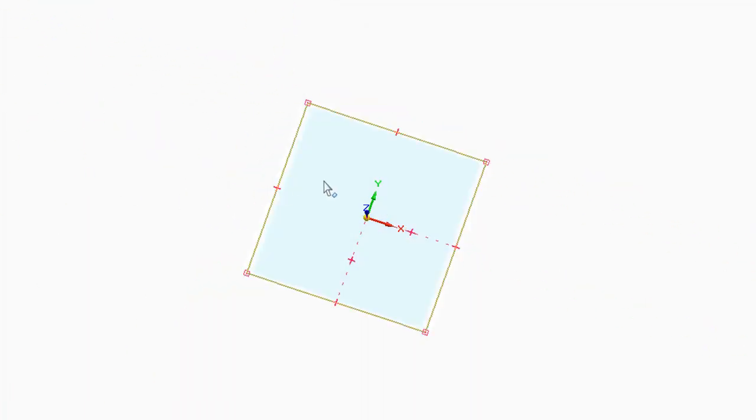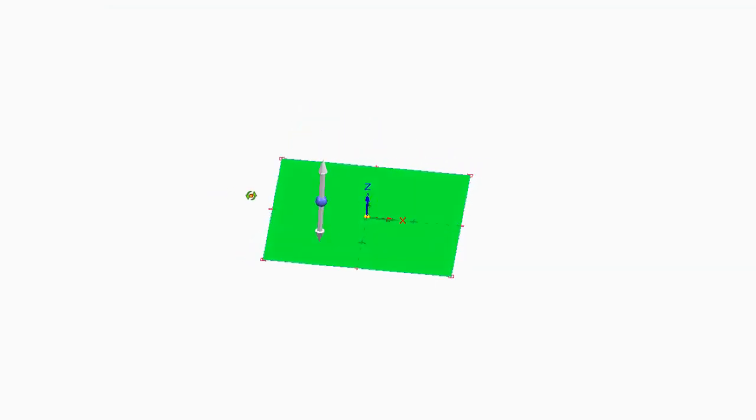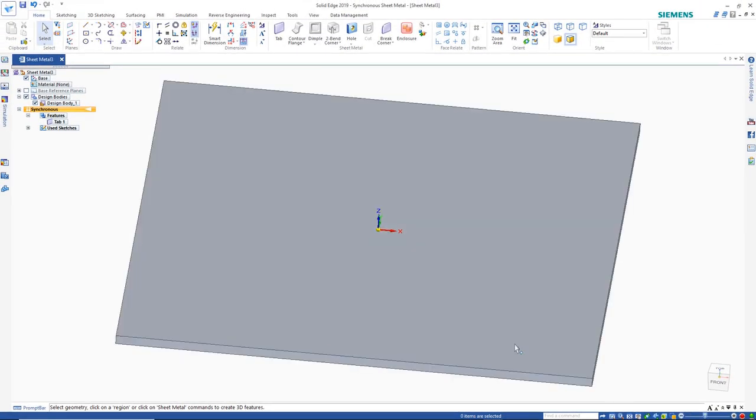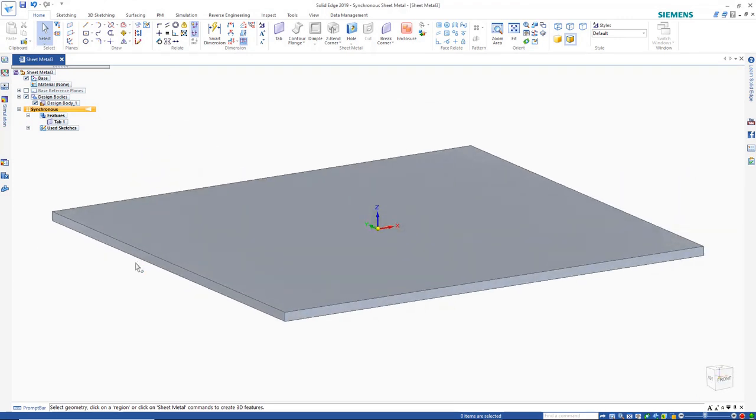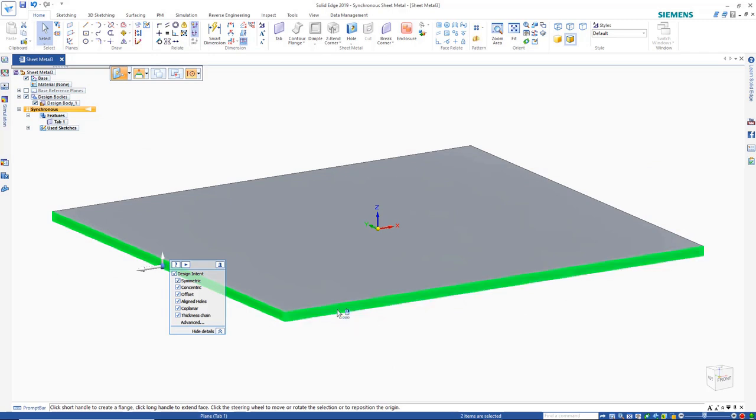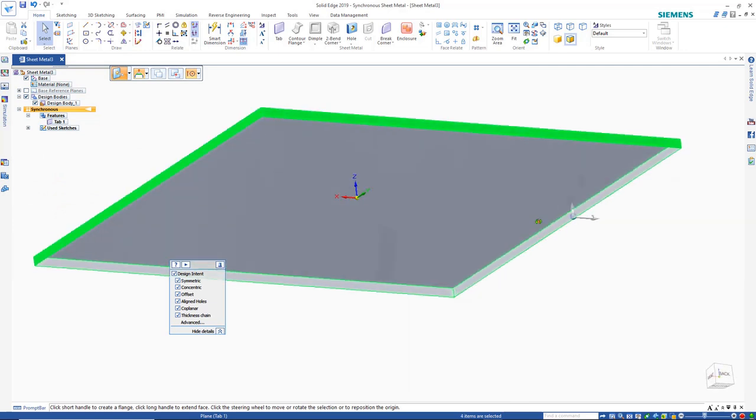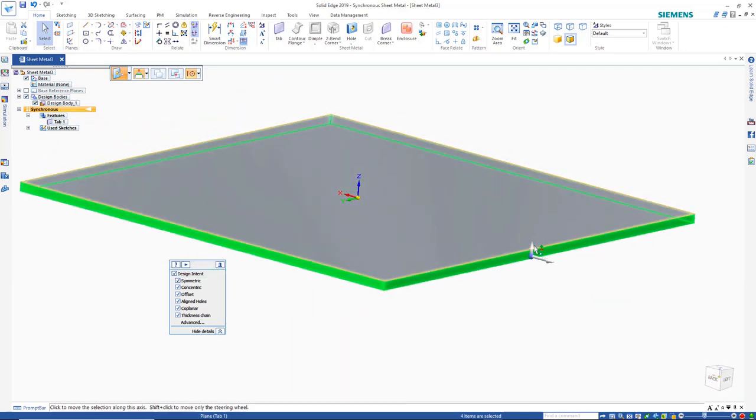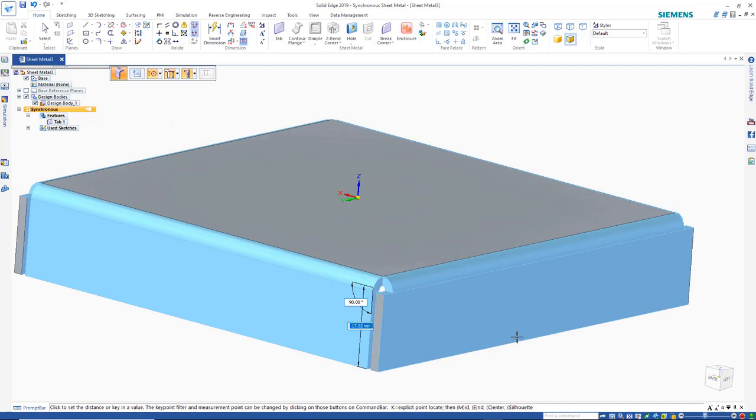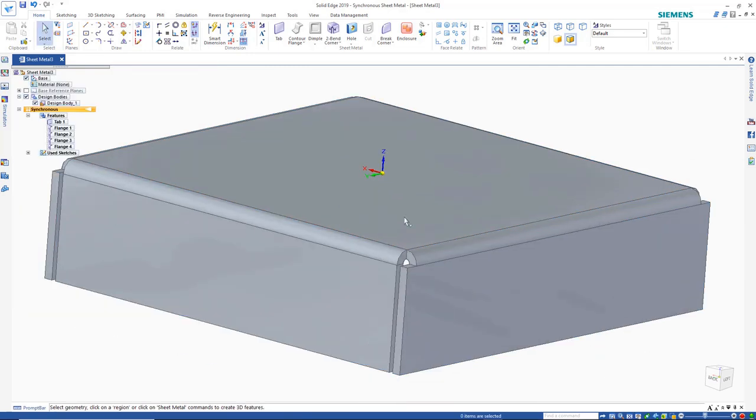Back to select. Pick anywhere in the region, and I'll pull this down for the thickness, and I'll change it from 1 to 2. And I'll fit the view. And I'll go back to select to pull down these flanges. I'll hold down the Shift key to pick up these edges. I'll pick on the arrow, and I'll drop this down 25. And I'll fit the view again.